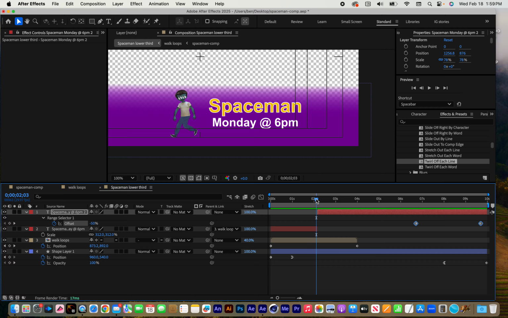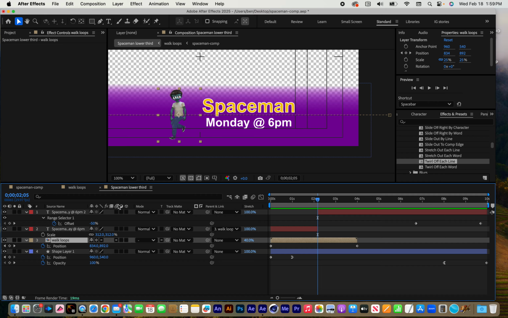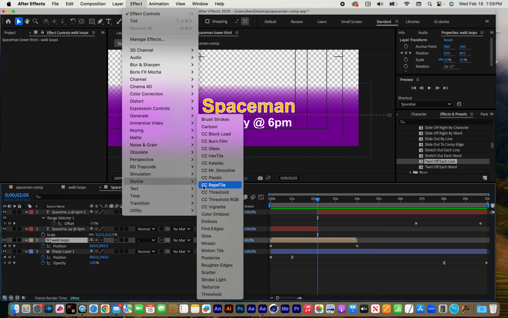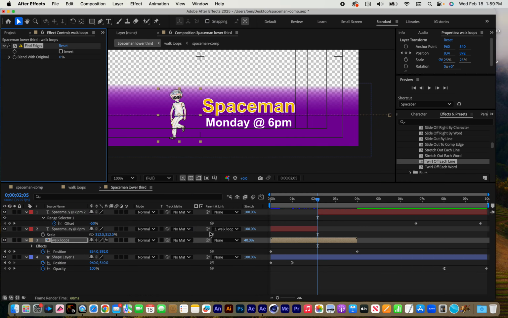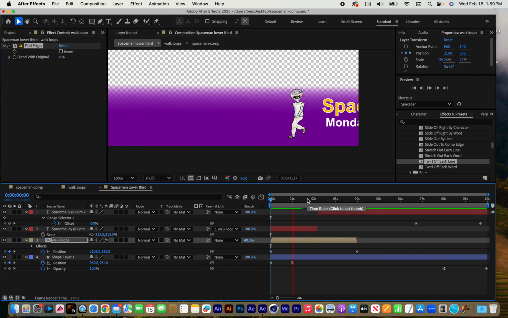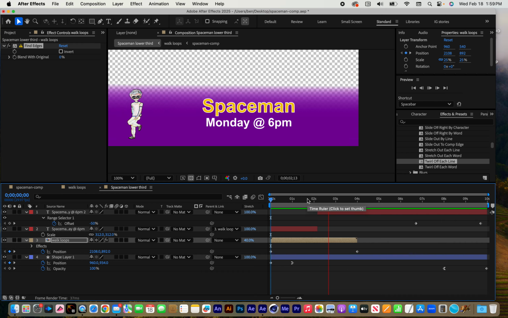Now, last thing I'm going to do here, just to make this look a little bit cooler, I'm going to grab the character layer and I'm going to throw one of those stylize effects on there to give it a more interesting look. Under Effect, Stylize, and I'm going to go with Find Edges. That makes him stand out a little better. It looks more like a cartoon. And that looks pretty good.